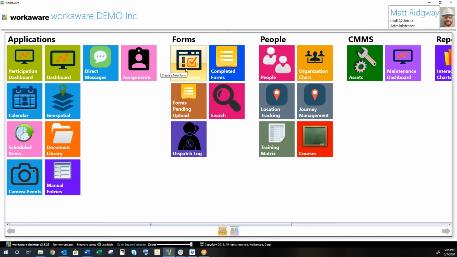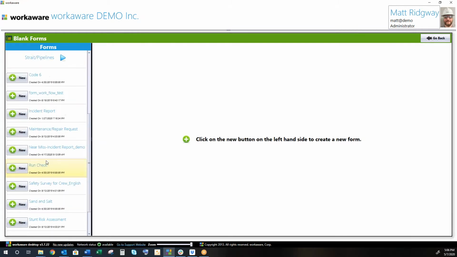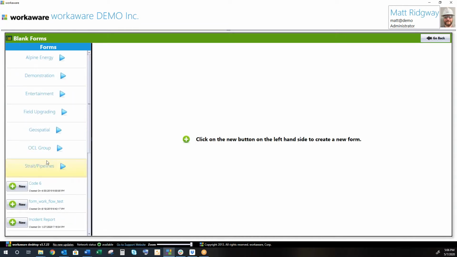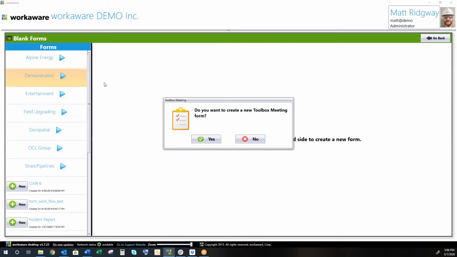Next are the blank forms. These blank forms are custom created for your organization, and they as well can be put in different folders in order to be more easily found, or can just be listed out on their own for more frequently used form templates. For the purposes of this demonstration, we will go into the demonstration folder and select the Toolbox Meeting to fill out.